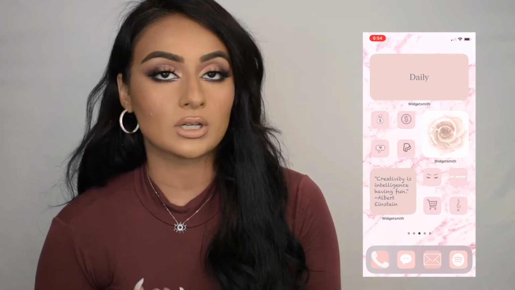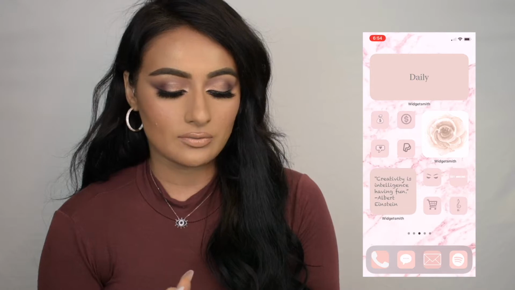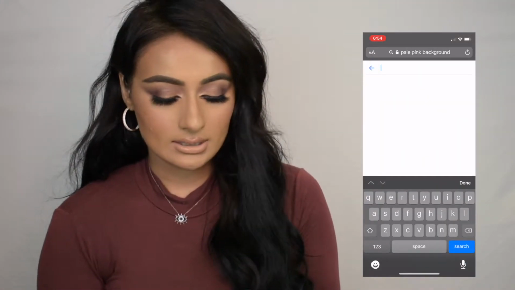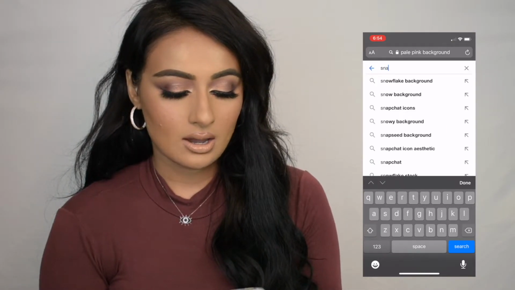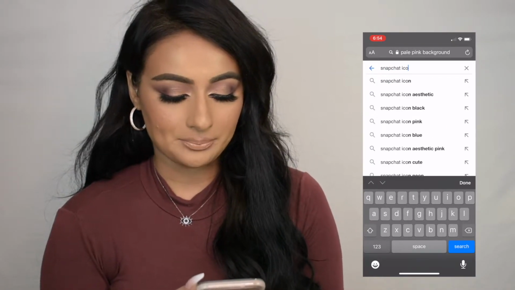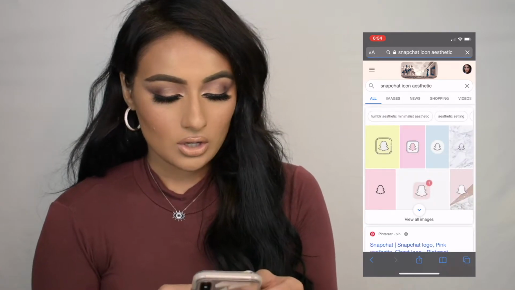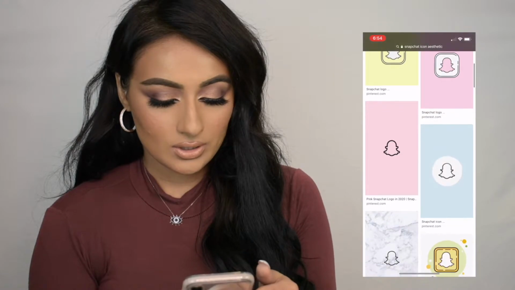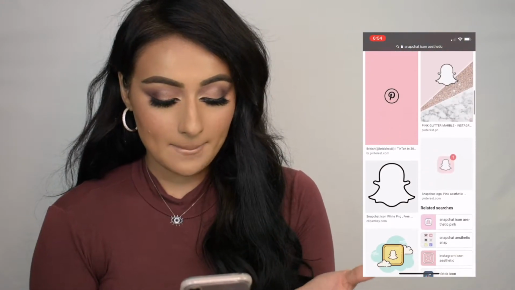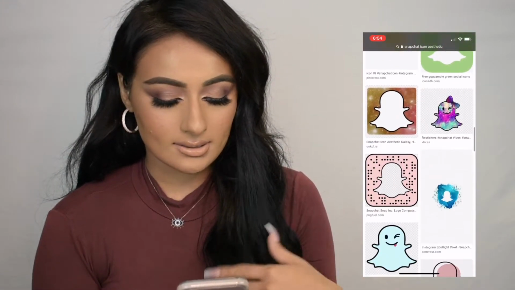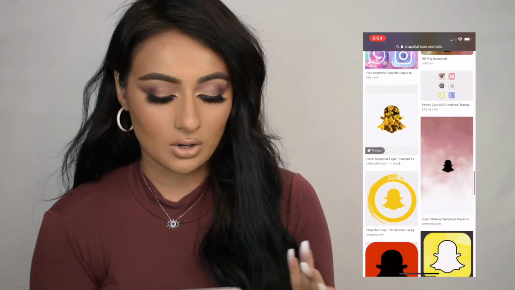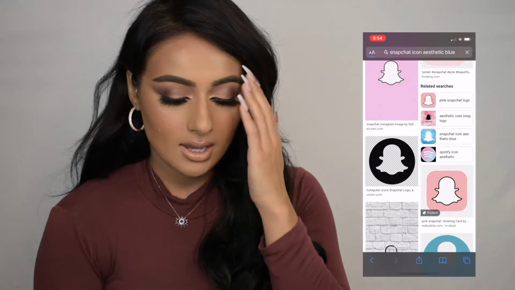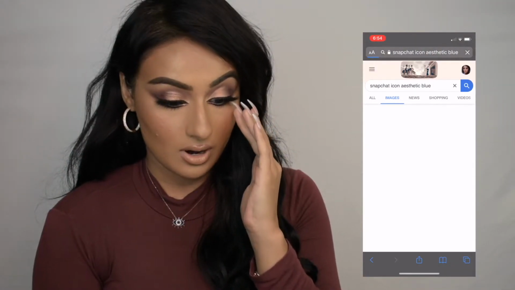If you don't want to put in the work to make it custom, all you got to do is go to Safari, and I'm going to do Snapchat. So let's do Snapchat icon aesthetic. You just have to go to images, see if you find one that you like. I'm probably not going to find the one that I like because it's not going with my aesthetic, but you can just go off of here, and they have this aesthetic blue icon, and you can type in the color that you're going for.